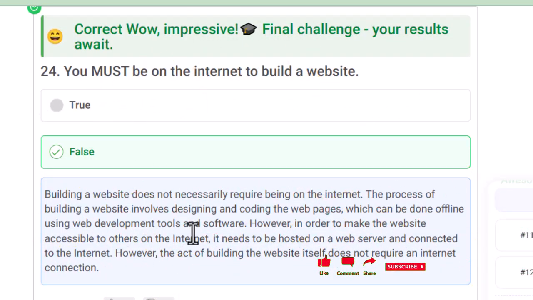Building a website does not necessarily require being on the internet. The process of building a website involves designing and coding the web pages, which can be done offline using web development tools and software. However, in order to make the website accessible to others on the internet, it needs to be hosted on a web server and connected to the internet. However, the act of building the website itself does not require an internet connection.